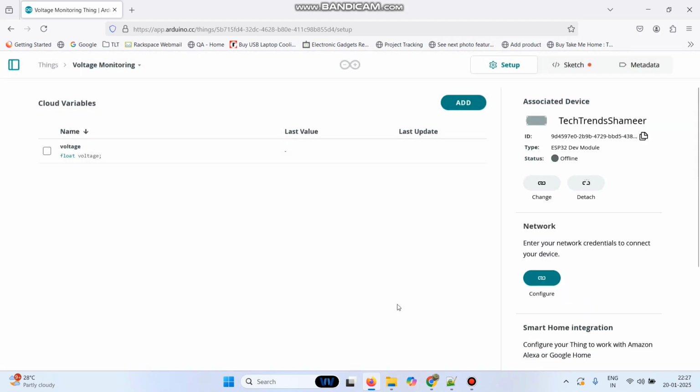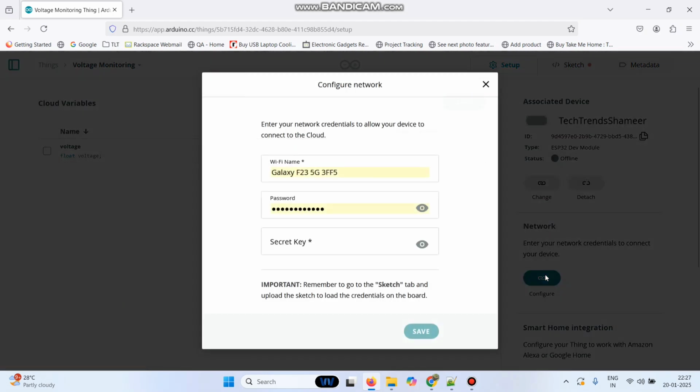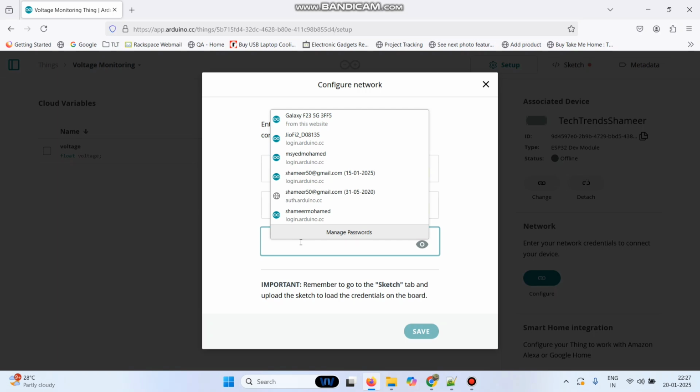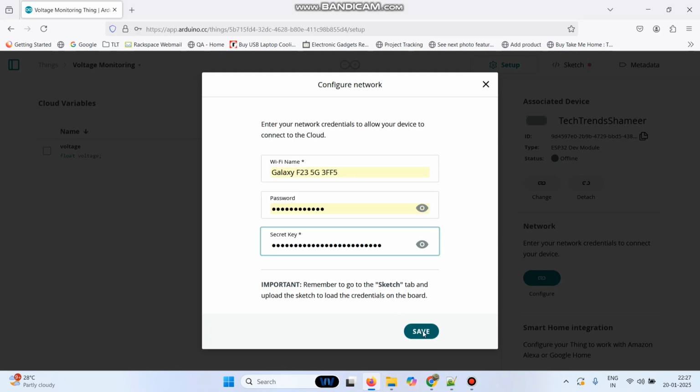Now we need to configure the network. Click the configure button under network. Here enter the Wi-Fi username and password and then paste the secret key which we copied. And click save.